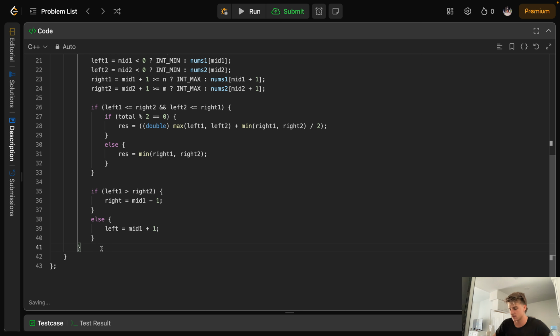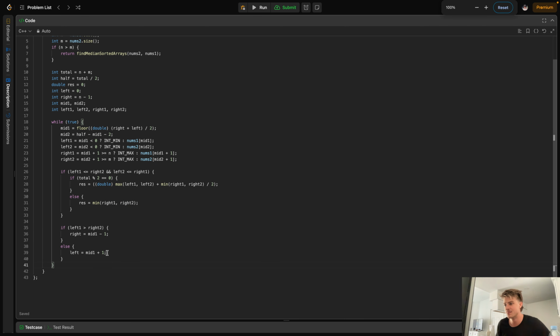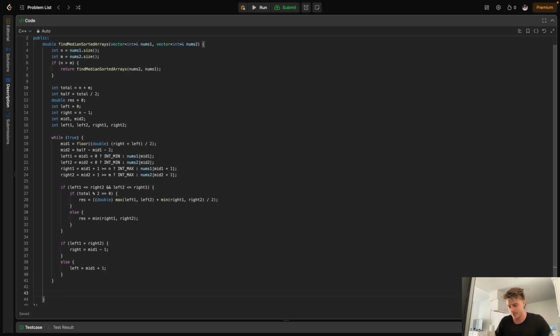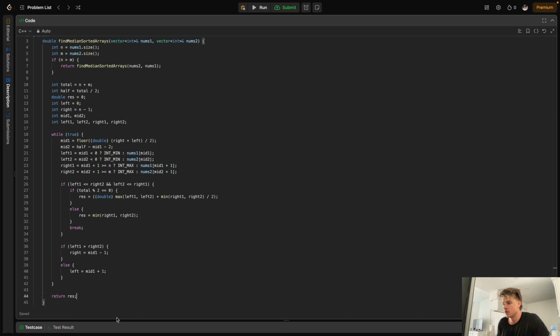And then at the end of this, let me zoom out because I just noticed you can't see anything. Basically, we're just going to return res, that way we have something in all control paths. Also, we need to break out of the loop once we've found the answer because we don't need to continue the algorithm anymore at that point. We just want to break out of the loop and then return the result. So this is pretty much it for the code here.